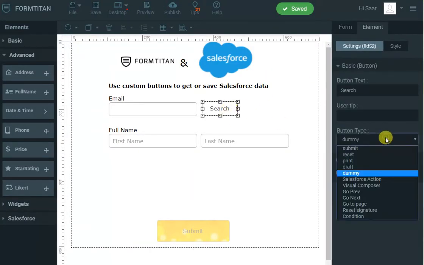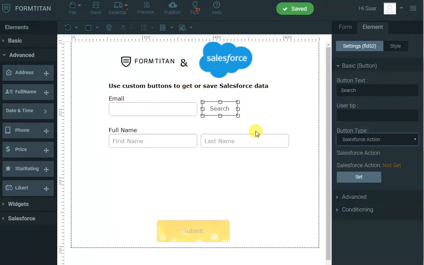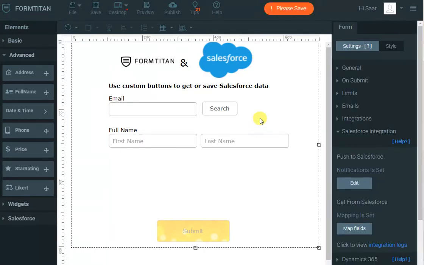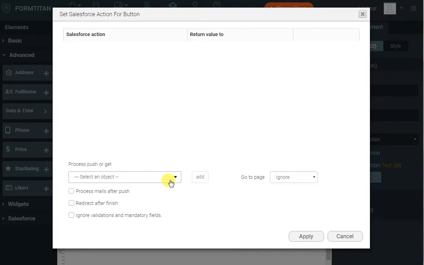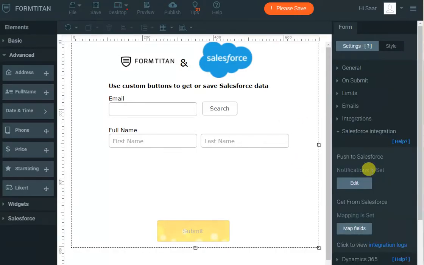We have Salesforce action. So this time, we don't really want the user to click anywhere to perform the search. We would just want them to do the search if they click the search button. So I made it a Salesforce action, and here I can set an action to run. This time I don't have anything. That's because I need to go back to the Salesforce action, and it can be push or get and make that action using custom button.